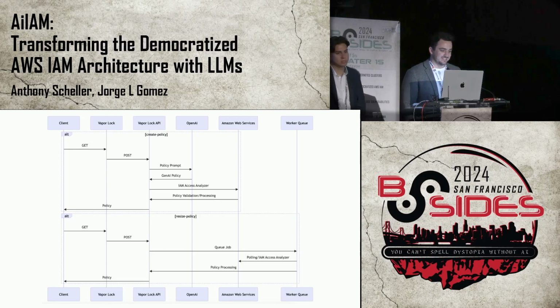For better user experience. And then, as that worker node made the request to IAM Access Analyzer to generate that new IAM policy via the CloudTrail log analysis, right? Once it's done, it will actually put that policy into Redis. And so as that polling is going on, the VaporLock API is going to reach back into the Redis backend, grab that IAM policy, put it back into the format that you want, and then send it back to the client. So there's a lot to go through.